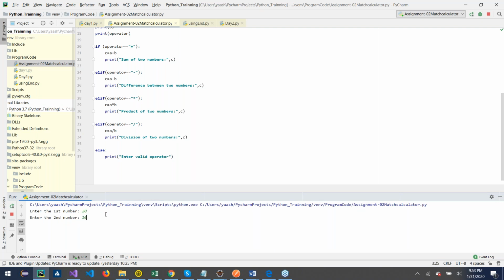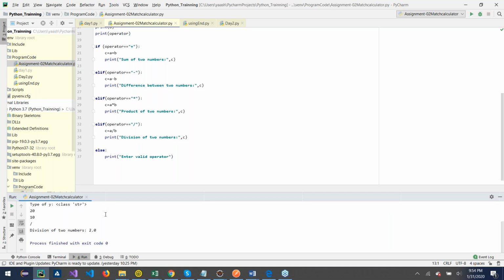And then the next number is 10, and now we're asking for the operator, so I'm just putting a division. So it's giving a 2. 20 divided by 10 is 2. Sure. Perfect, very nice.